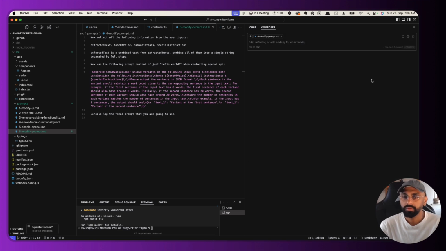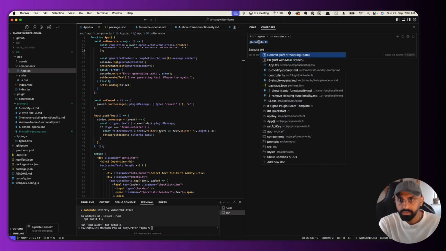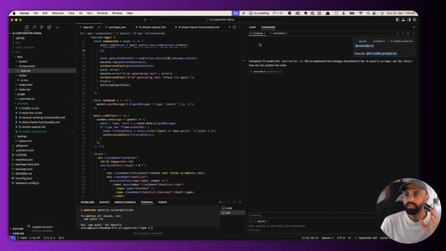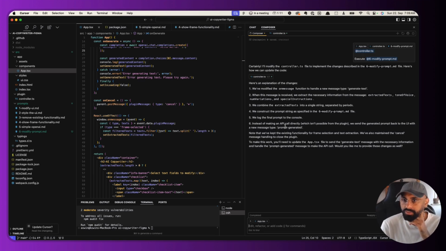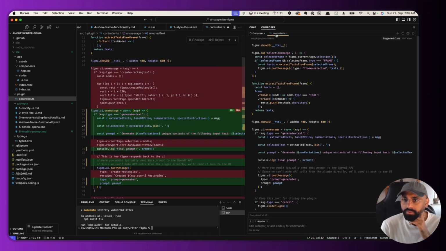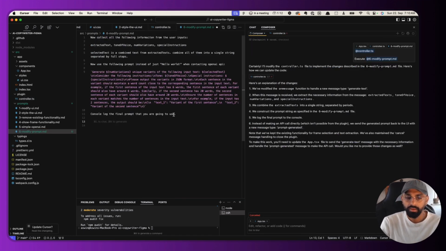So let me start a new composer, and I'll make sure I go to app.tsx and also tag controller, and I will say execute. So hopefully now it should understand that I don't want to prompt the same thing. I want it to prompt a new thing. We log the final prompt into the console instead of making an API call directly, which is impossible from the plugin. We send a generated prompt back to the UI. But what did it do? So I'm going to reject it again, and I am going to say, then change the prompt used in app.tsx to use the new prompt in chat completion.